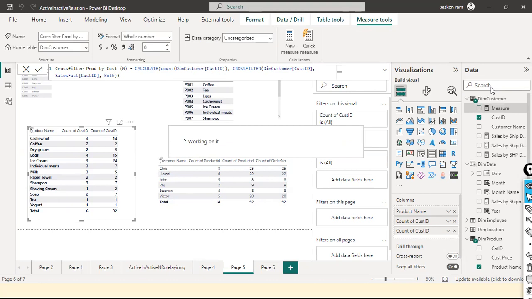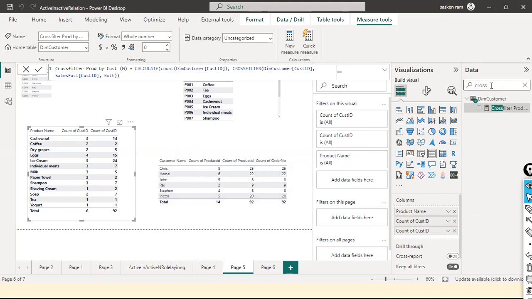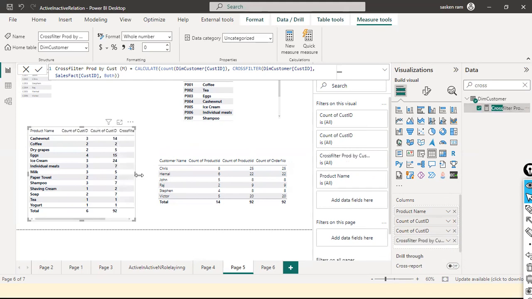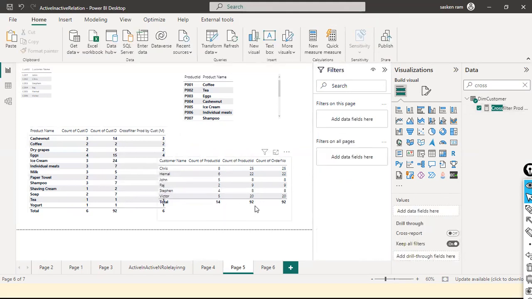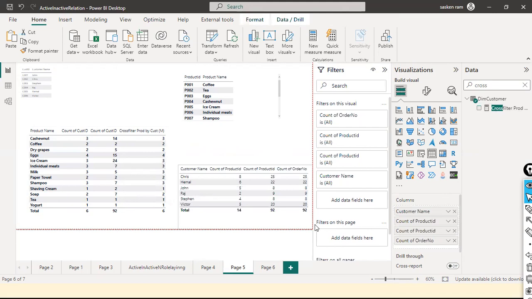If I go to search, this is the one we created. I just drop it here. We can see that both the second column and this one resemble the same value.